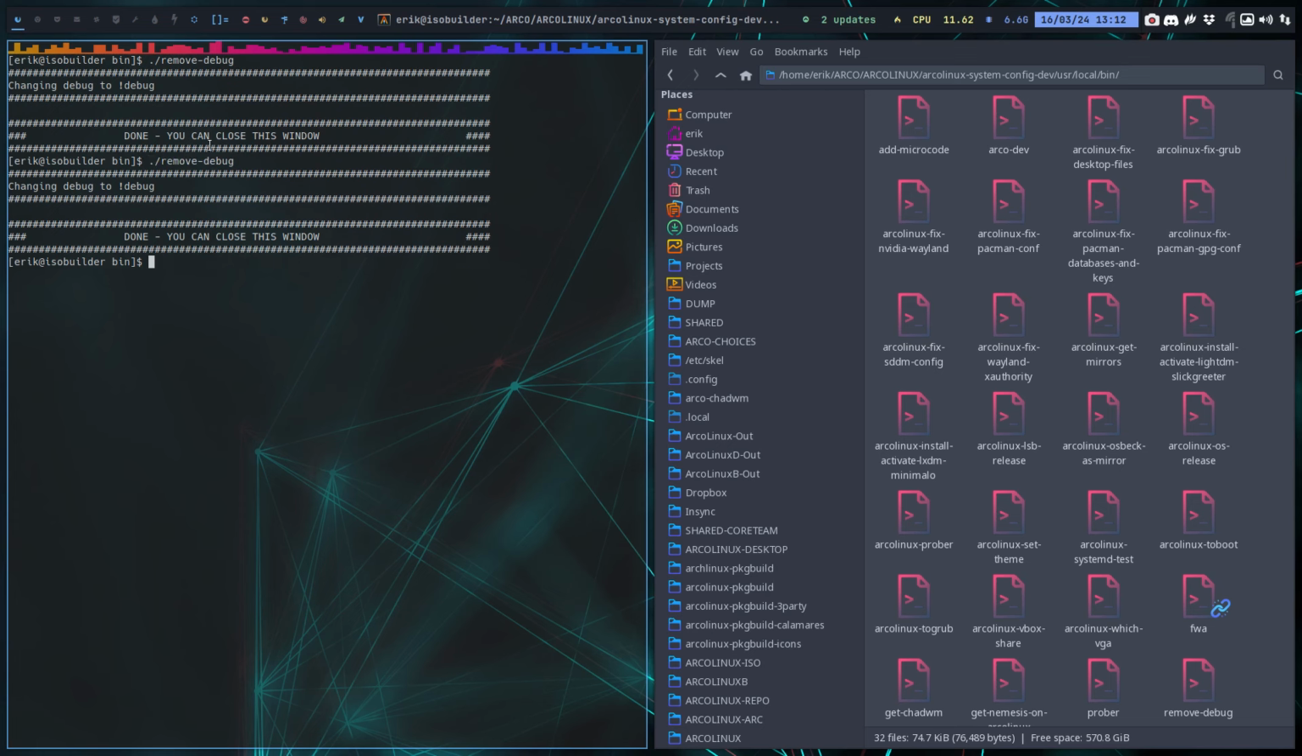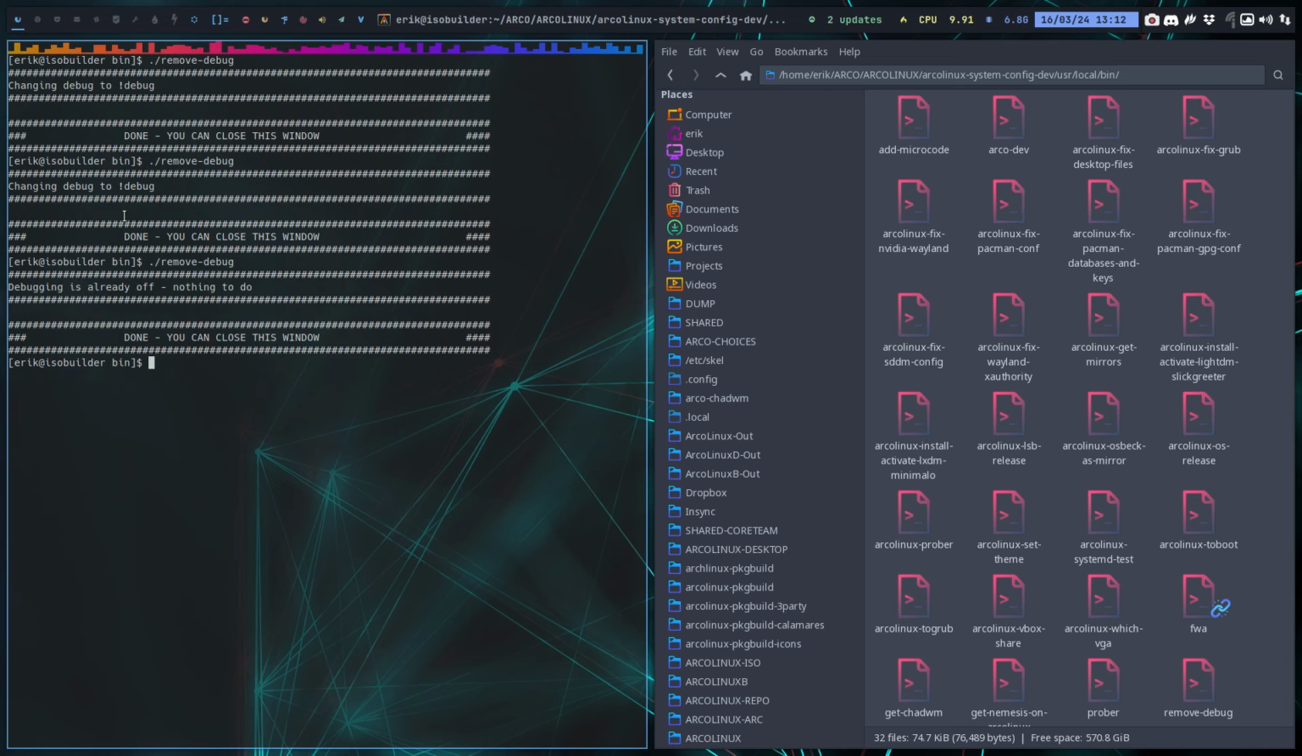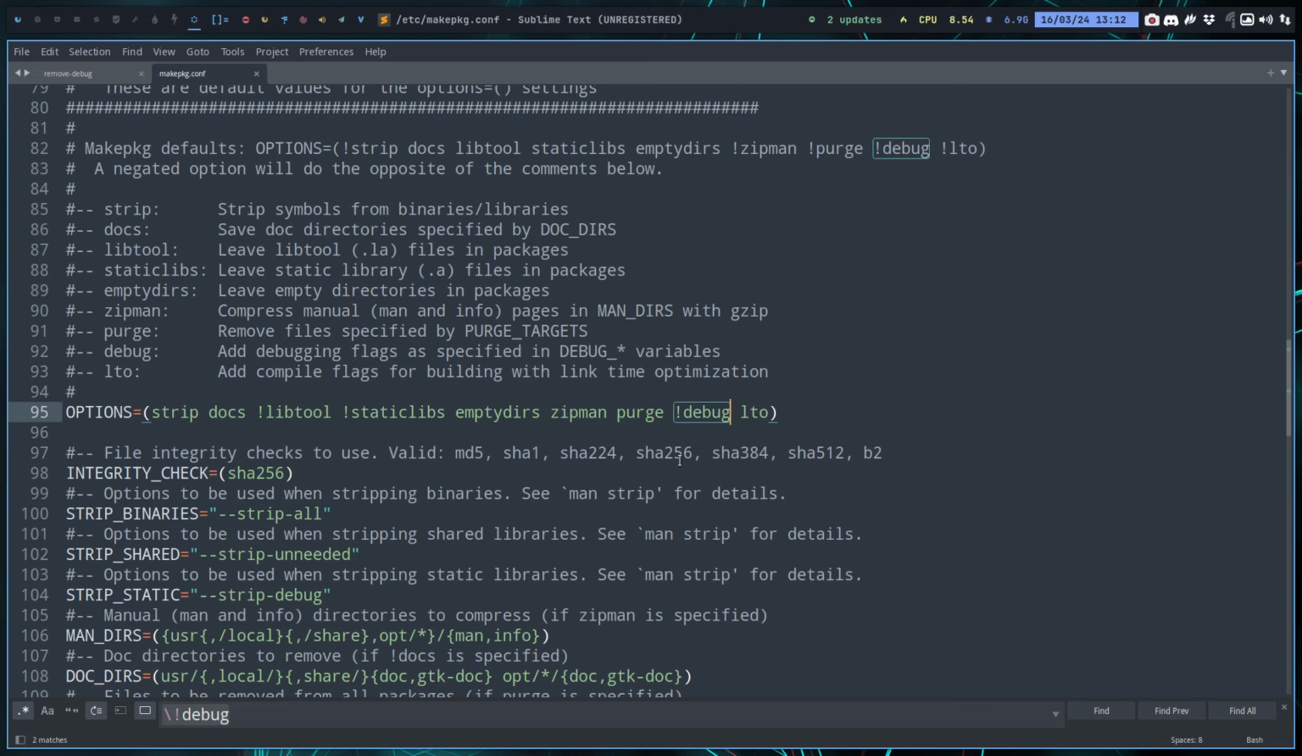So if we run it, changing debug into debug, result being debug. And if we run it once more, it's gonna say debugging is already off, nothing to do. Okay. Because this is the default, like this. Okay, good enough for me.